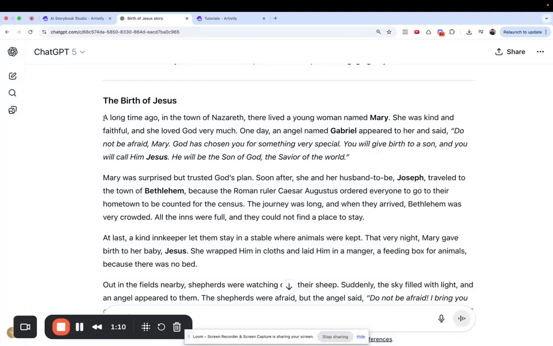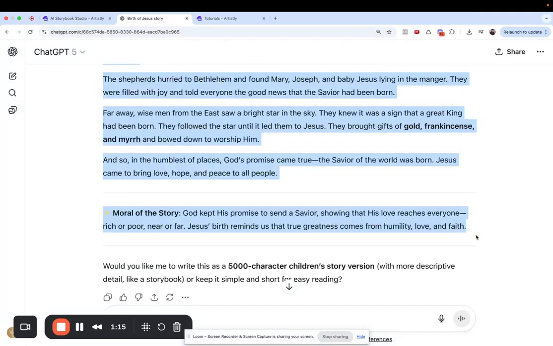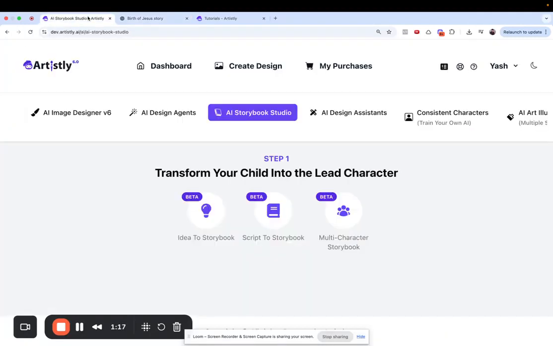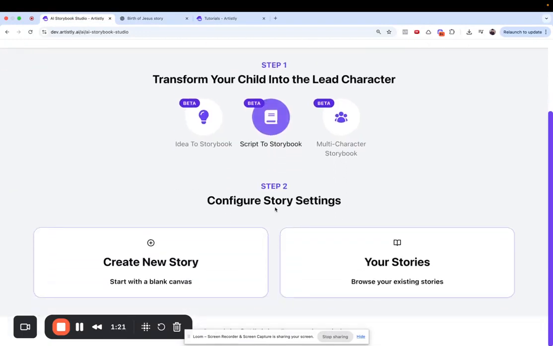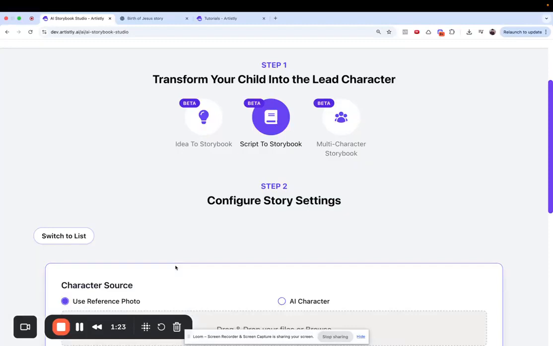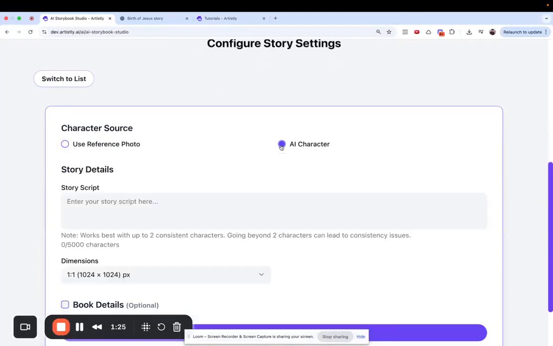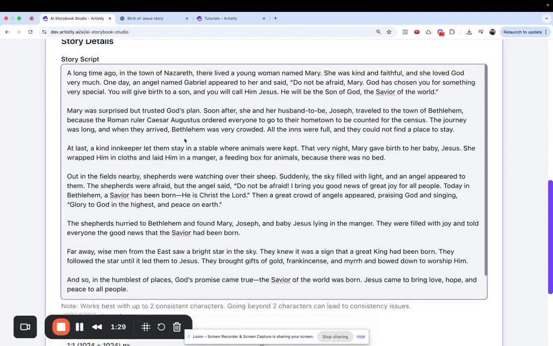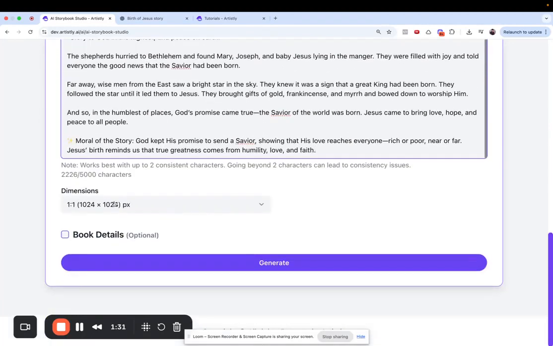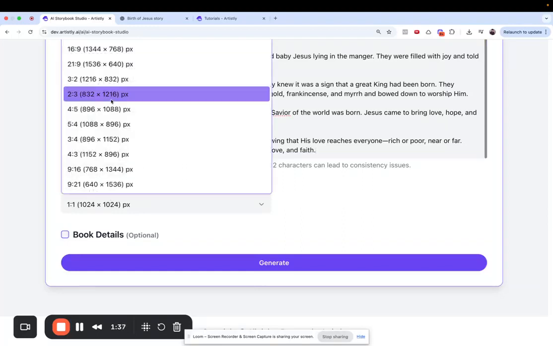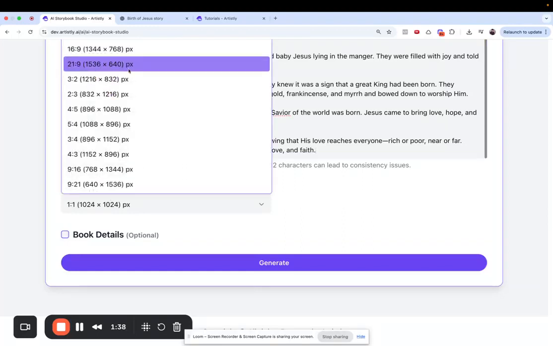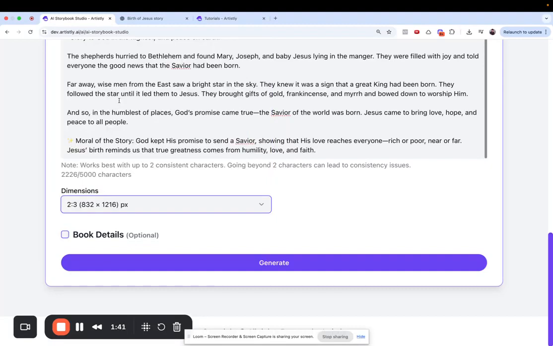Okay, I'm gonna copy this and I'm gonna go to Artistly again. Click on Script to Storybook. Click on New Story. Click on AI Character, and then click Paste your story. Now here it will ask you dimension. That means in which dimension you want your illustrations to be in. Let's say I want 2 is to 3, 21 is to 9, whatever it is, right? So I wanted 2 is to 3.